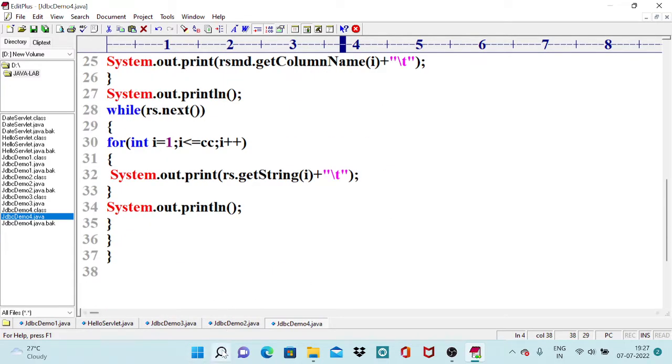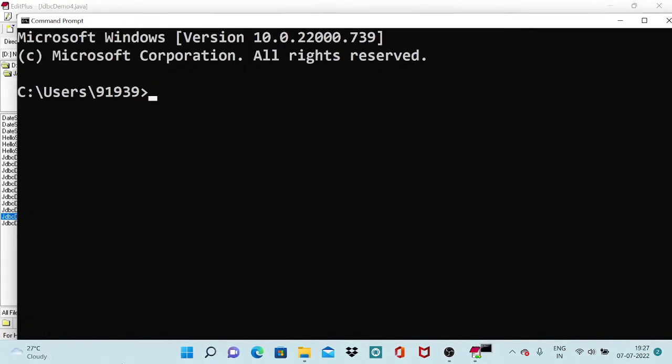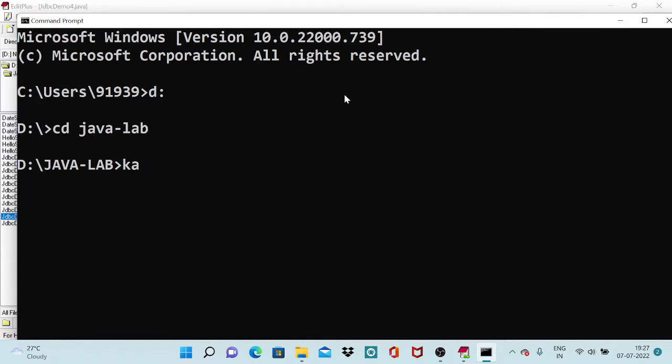Now I'm going to execute this one. Move to the respective directory using the following commands, and compile using the javac command. My file name is JDBC demo 4.